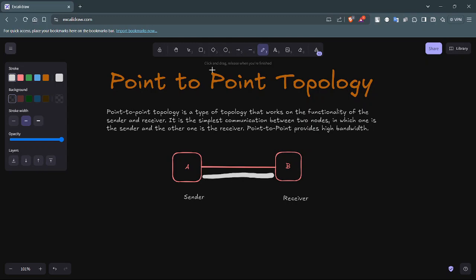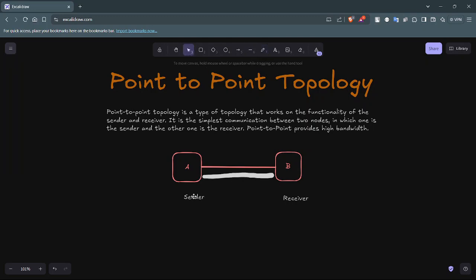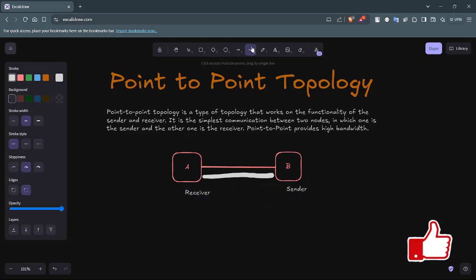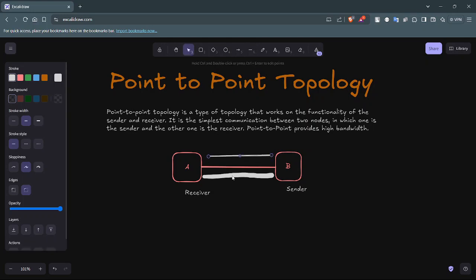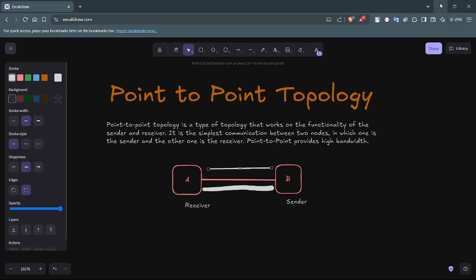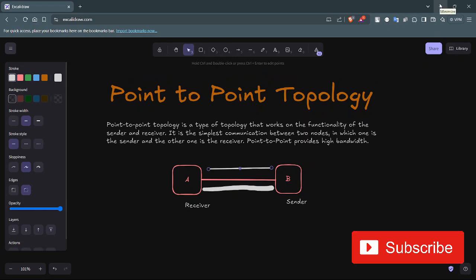And if B is a sender and A is a receiver, then the packet will go from B to A. So this is how point-to-point topology works. Okay, so we are going to look at the implementation of point-to-point topology in Cisco Packet Tracer.